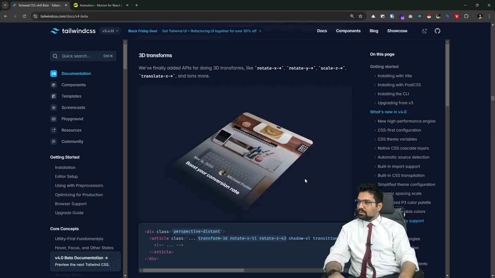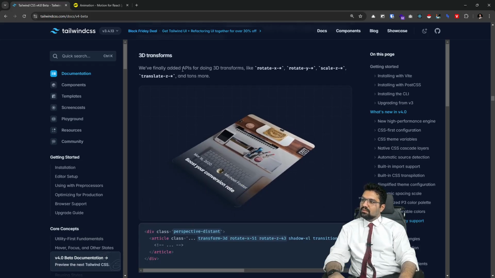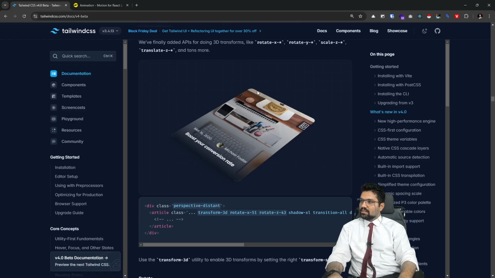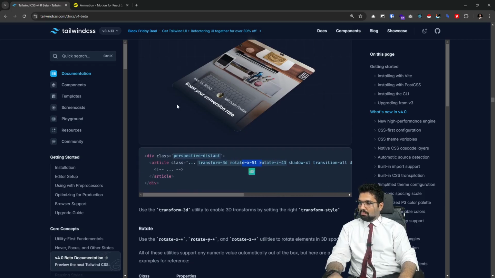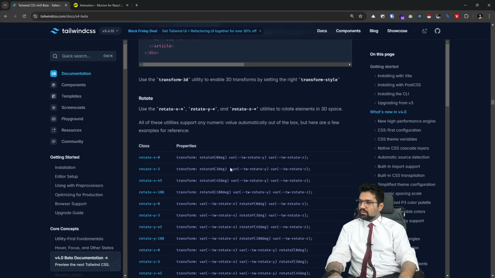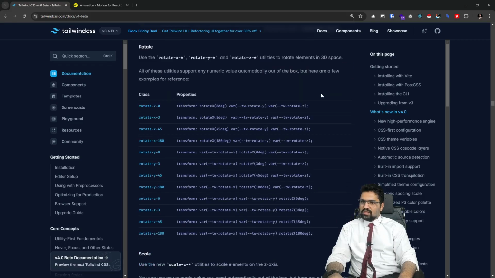3D transforms. We finally added an API for doing 3D transforms like rotate-x-*, rotate-y-*, scale-z-*, translate-z-*, and tons more. Rotate-x-41, shadow. That's really good. Using transform-3d.